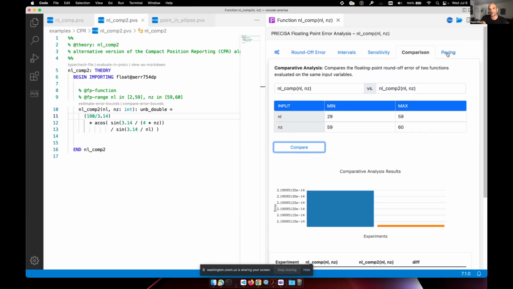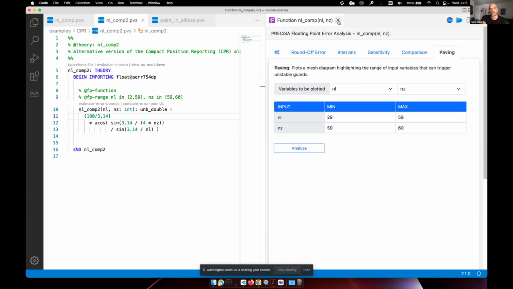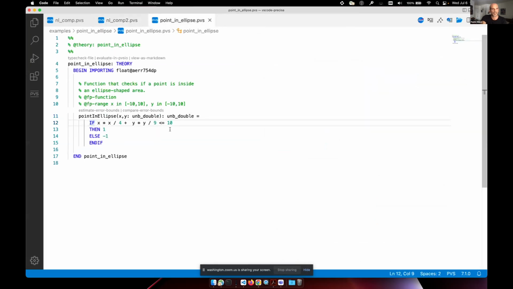The final example that I would like to show is with paving. This is an example based on geofencing applications. In autonomous vehicles, you could use this function here to check that the vehicle is within a certain regional space defined by this equation here. And here what we want to check is that the round-off error does not flip the decision whether the vehicle is in or out of the region.